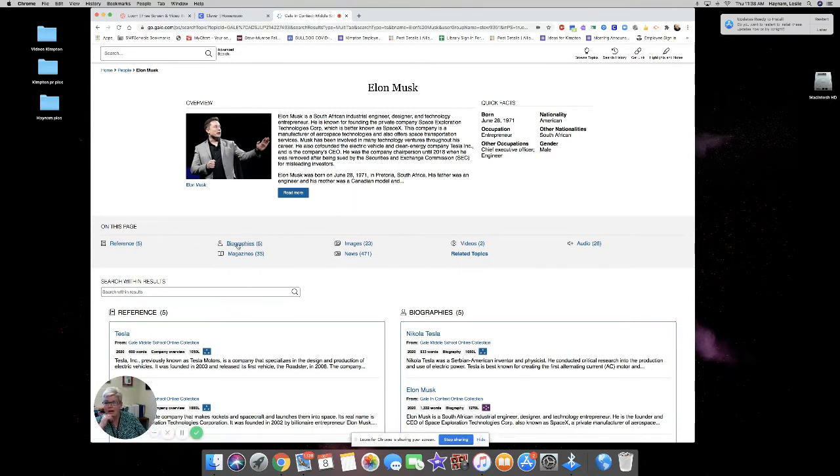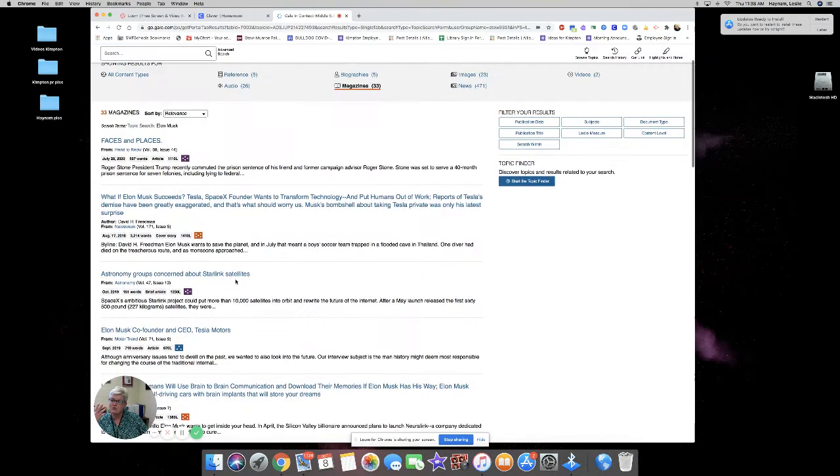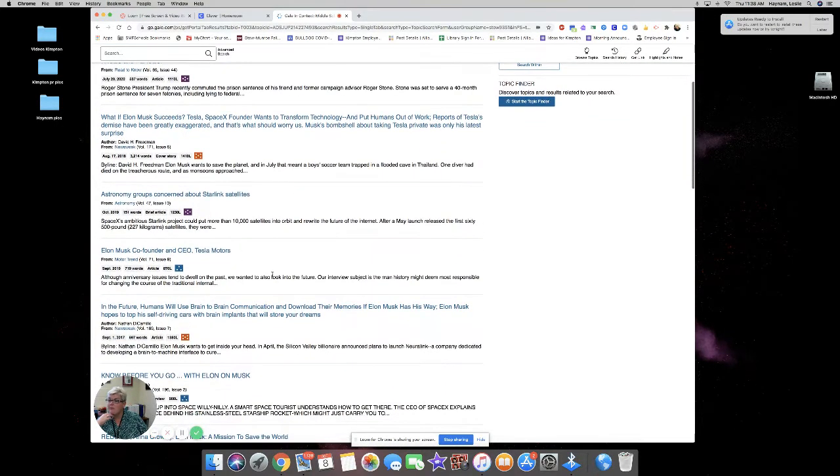I'm going to go ahead and click on magazines because I want to show you what it looks like inside the database. Okay, so I clicked on these. There are 33 magazine articles that all mention Elon Musk. And if I scroll down, I can read the title of the magazine and just a little blurb about it. And you can kind of get an idea by scrolling through what you think would be important.